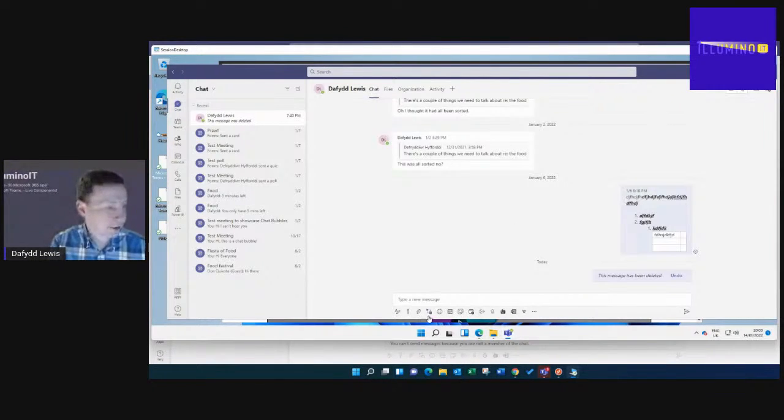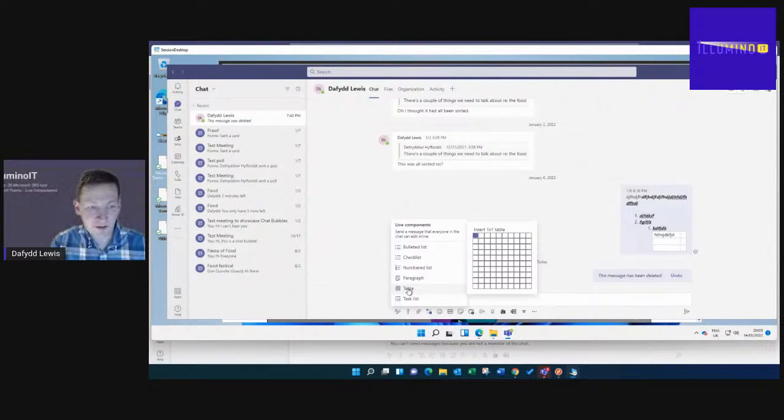Okay, so I'm going to click on the icon here. So instead of clicking to start a new message, I'm going to just click on here. And as you can see, we've got a number of these live components that we can create. So we can create a bulleted list, a checklist, a paragraph, or we can have a table, for example. So let's insert a table in here.